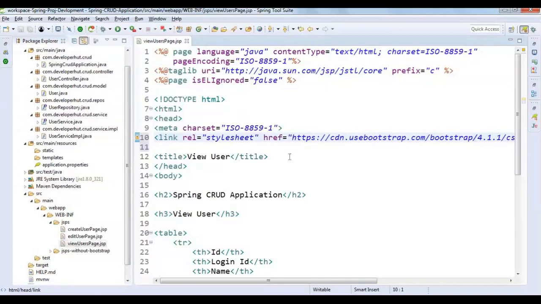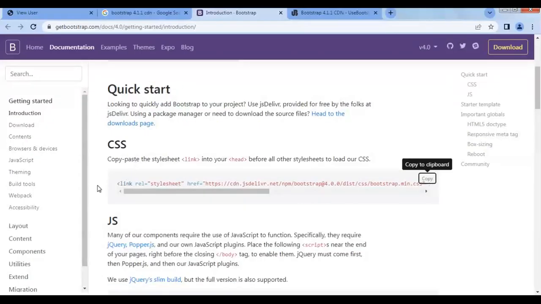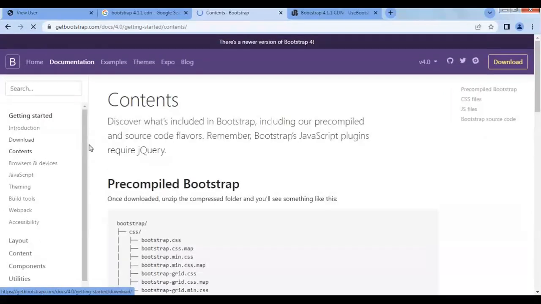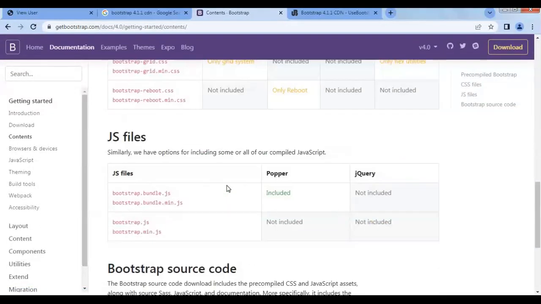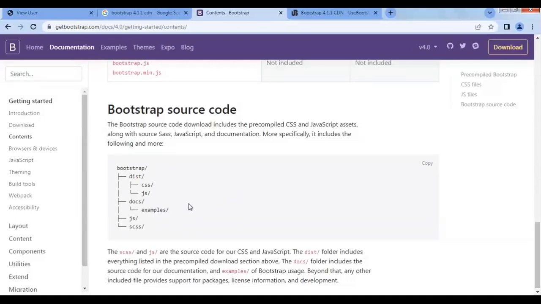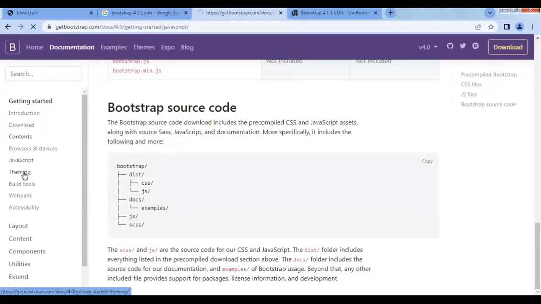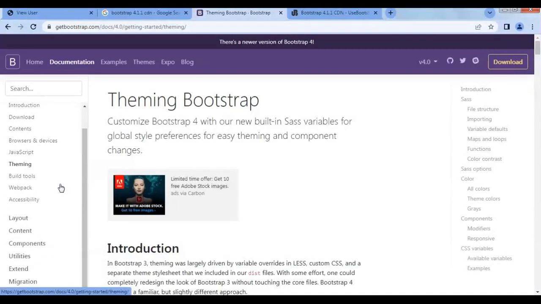Now how do you know what kind of classes you need to use? At bootstrap.com, in the introduction section, you can see there are a lot of details available: what the folder structure is, what kind of classes are available, where the source code and JavaScript are, and how you can perform theming and all those things. So it is already there.